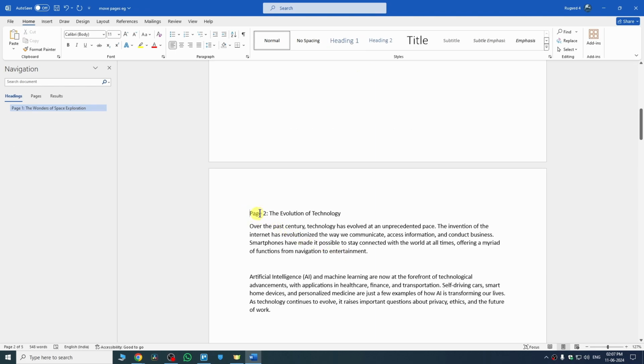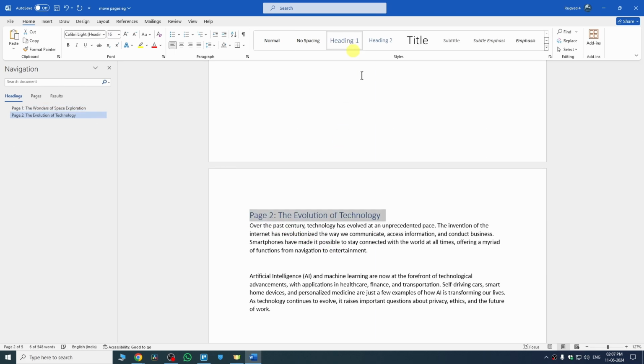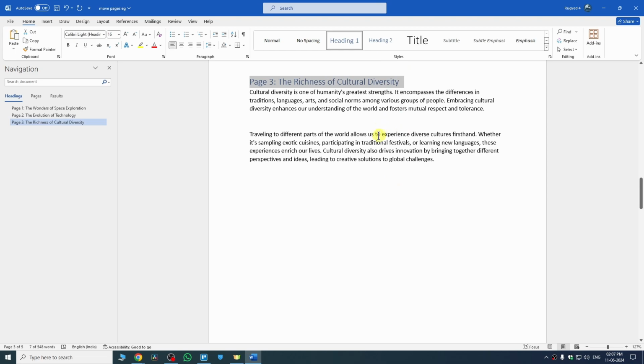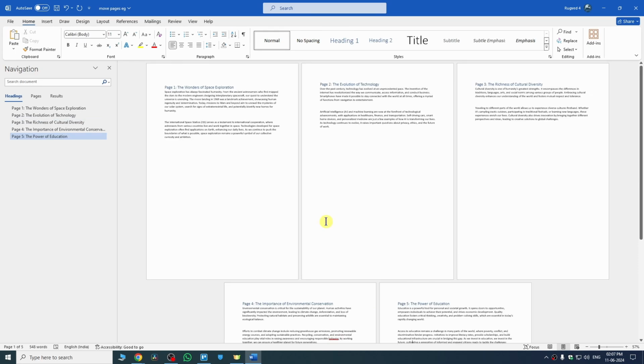Similarly, we are going to select page number 2 as again Heading 1. We have to do this for all of our pages. So this is going to be Heading 1 again, and you can use Heading 2 as well. This is also the same thing. And once you set this all, you can easily move your pages. So let me show you.